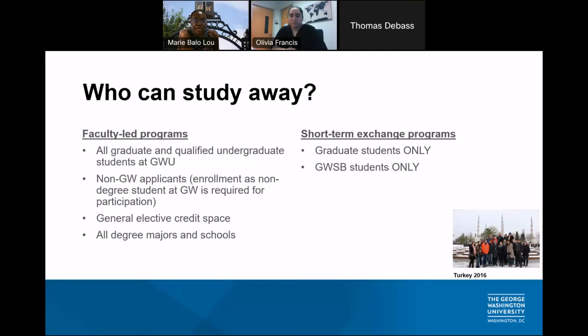These credits will apply to general elective space that doesn't have any restrictions. If you don't have general elective credit space in your degree major because all of your classes are perhaps required, or you only have selectives, which you can only pick from very specific classes here at GW, you may still participate in a program, but you will be responsible for the added cost, right? So you'll still be charged the tuition, but you won't be able to apply it to your degree. So that means it's going to be an added cost for you.